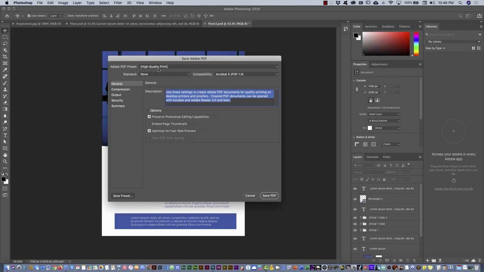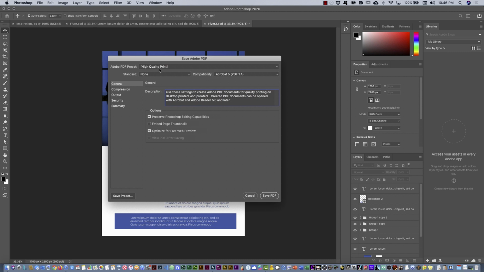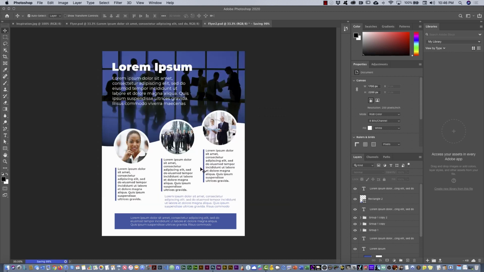And the high quality print is the one by default. Okay, you have many different PDF options, but this one is okay if you want to print on a digital printer like an inkjet or a laser, or any printer provider like a Staples or CVS. Okay, just select save PDF. Okay, select here yes, and then is okay.